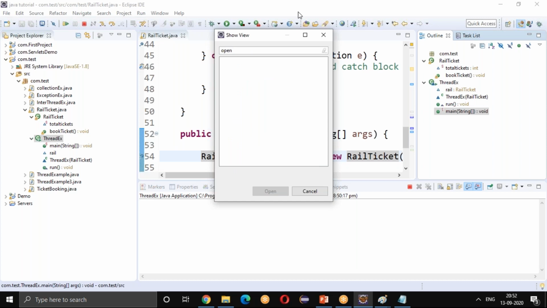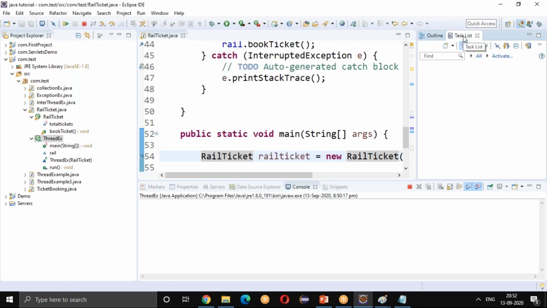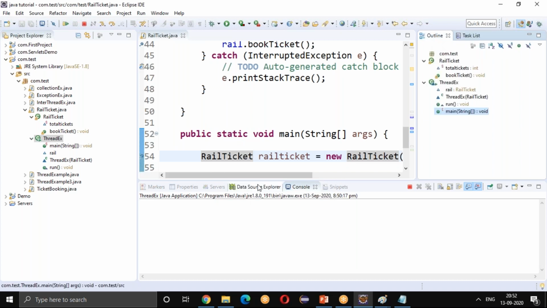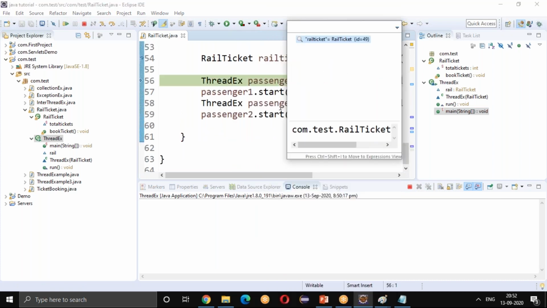Okay, so basically rail is a reference of the rail ticket object. And then when you call the thread ex constructor with the rail ticket object, it goes to the constructor thread ex with the rail ticket rail. When it calls that, it will execute the run. It executes the run, right? That's the sequence. When you call start, it will execute run.